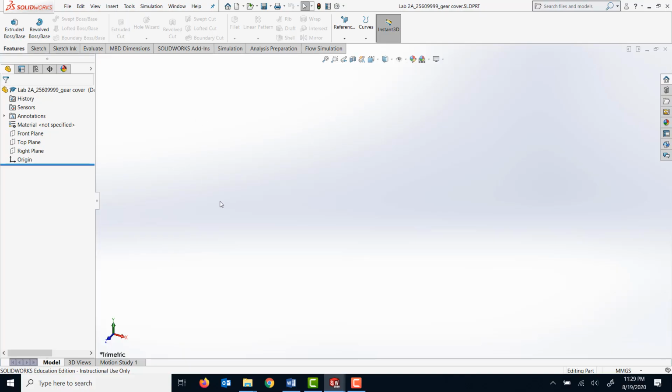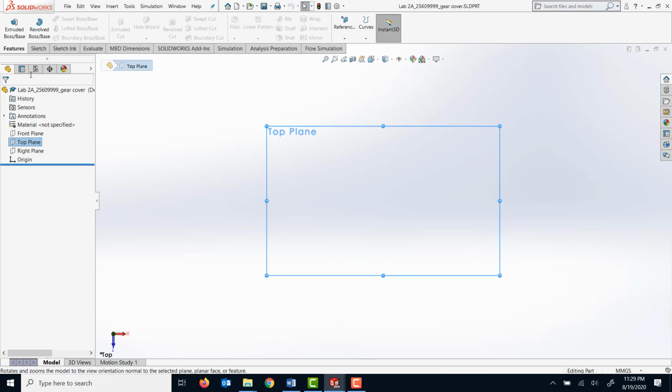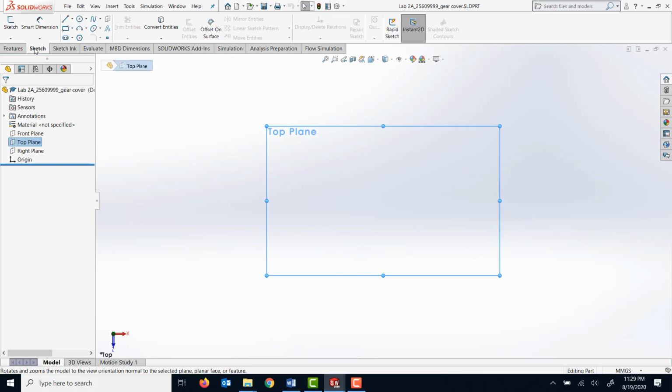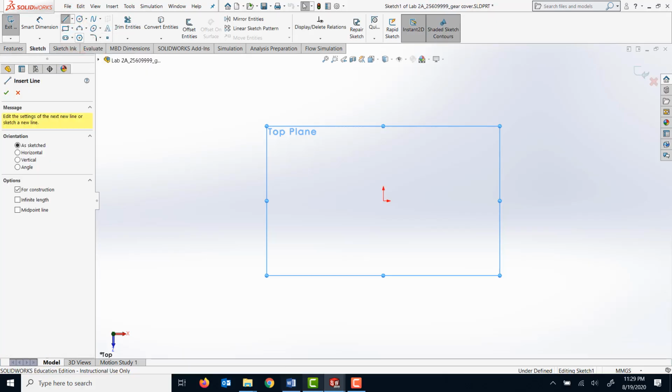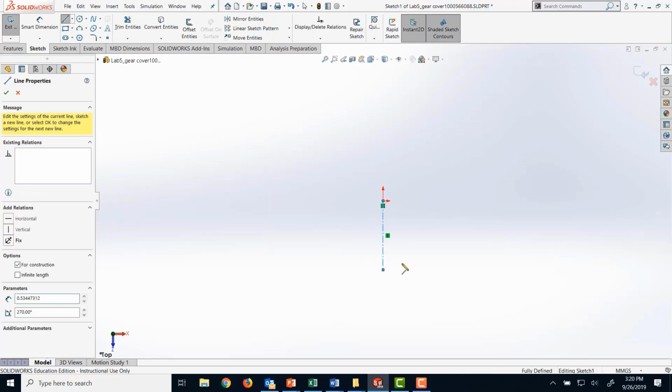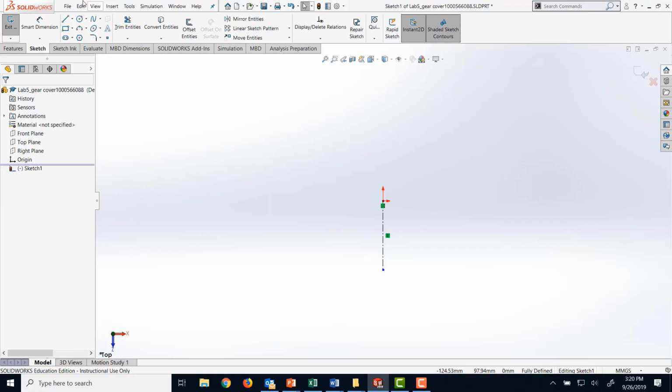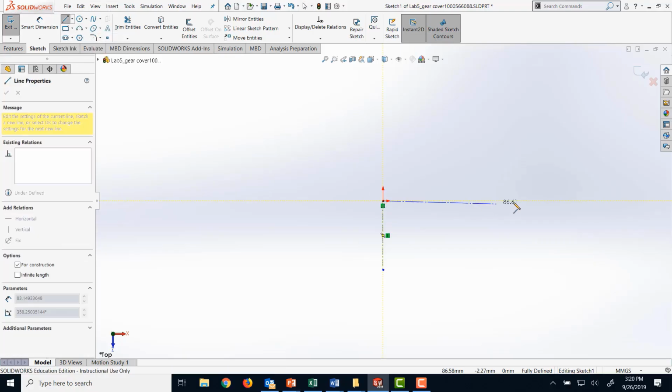First thing that I will do is select this top plane, click on normal to, and create a sketch. On the sketch, the first thing I'm going to create is a center line. I'm going to start here, and I'm going to escape. I'm going to click on center line there, and go across here.